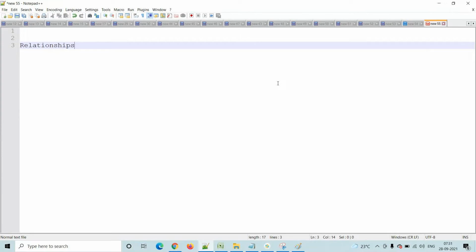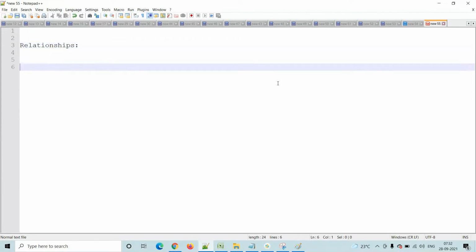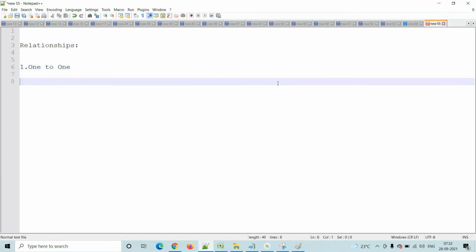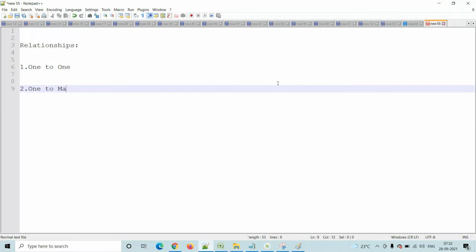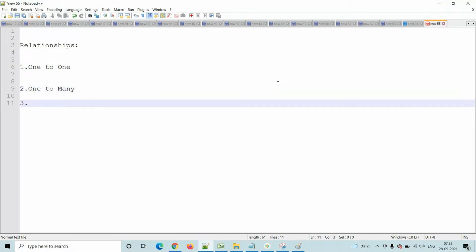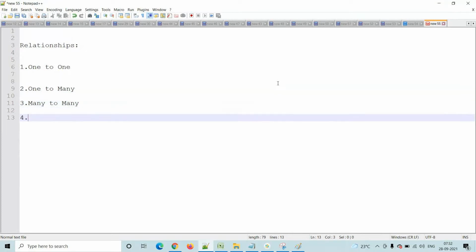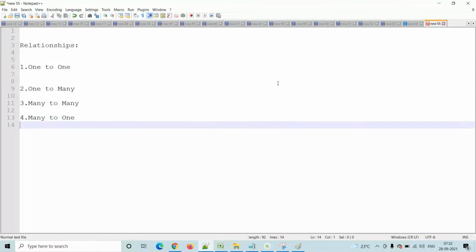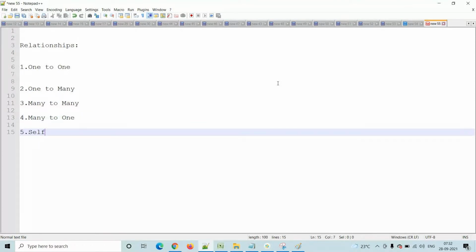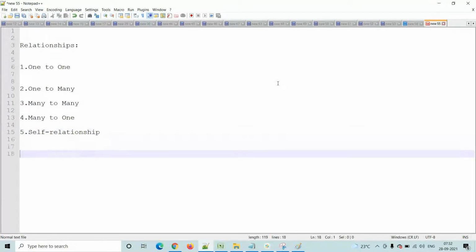First of all, how many types of relationship are there? The first is one to one relationship. The second one is one to many relationship. The third one is many to many relationship. The fourth one is many to one relationship. The fifth one is self relationship. And the sixth one is hierarchy relationship. In Salesforce these many relationships are there.